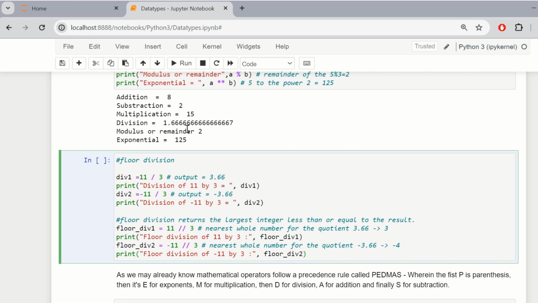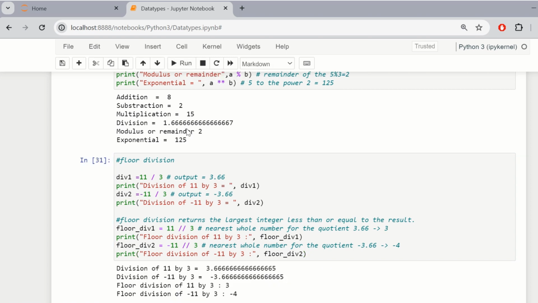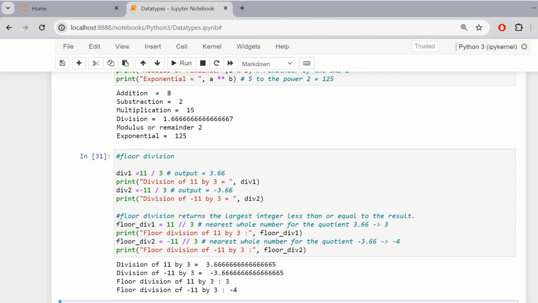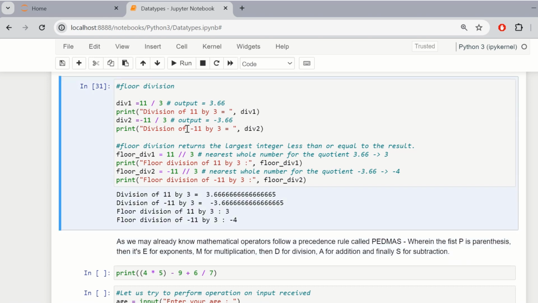So now let us go ahead and run this code. So you will see the answer over here. When we divide 11 by 3, we get 3.66. When we divide minus 11 by 3, we get minus 3.666. The floor division for 11 by 3 is going to be 3, and the floor division for minus 11 by 3 is going to be minus 4.